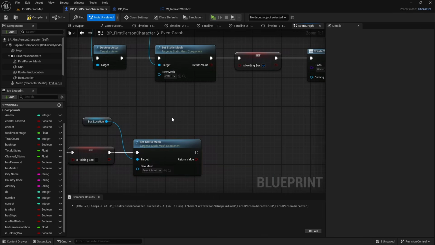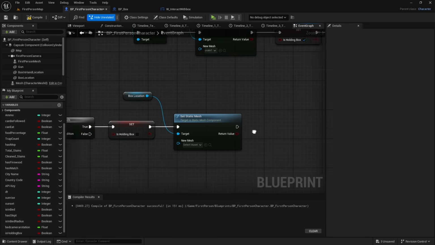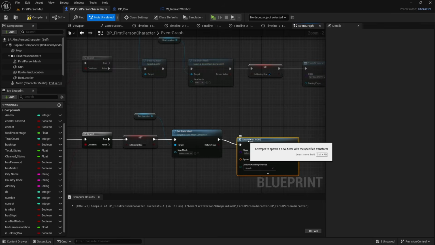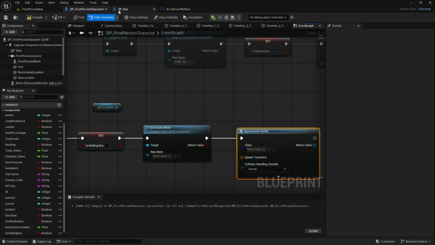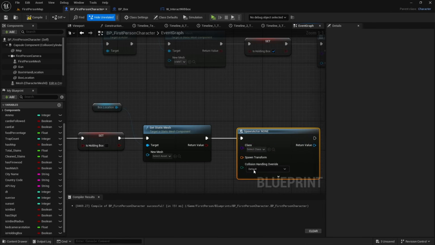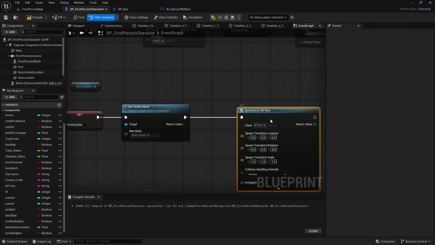And then we want to cast to, actually we don't want to cast to anything, we just want to spawn actor from class. Then the class is going to be this, the BP box. Spawn it at BP box. And then we want to split the pin struct of spawn transform. So you got to right click, do that.